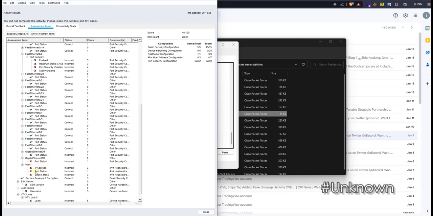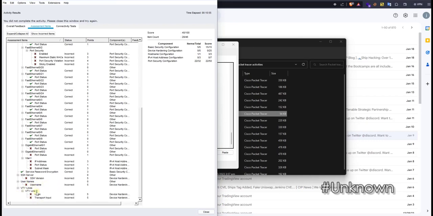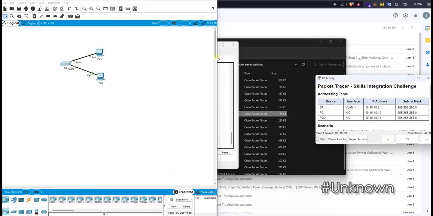And for VLAN 1, we need to assign the IP address, subnet mask, and port status for the network. Also, we need to set the SSH login form and username. Also, you need to configure the SSH and media. Close.